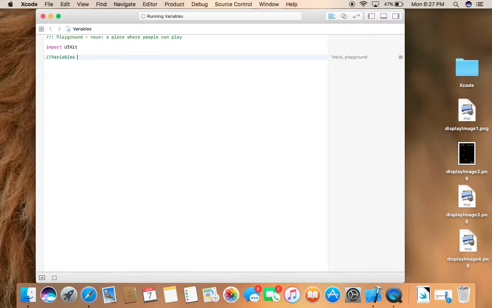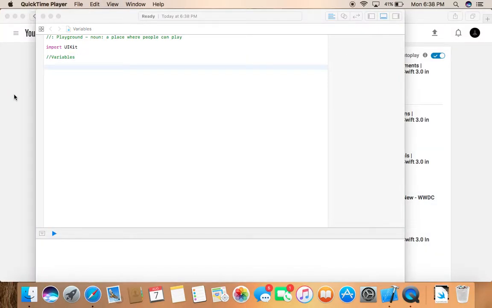So the Google definition for a variable is a storage location paired with an associated symbolic name or identifier which contains some known or unknown quantity of information referred to as a value. So to put that in English, a variable is basically a way to store information, and then we can change this information and use this information as needed. And there are 4 different types of data we could store, manipulate, and use with variables.